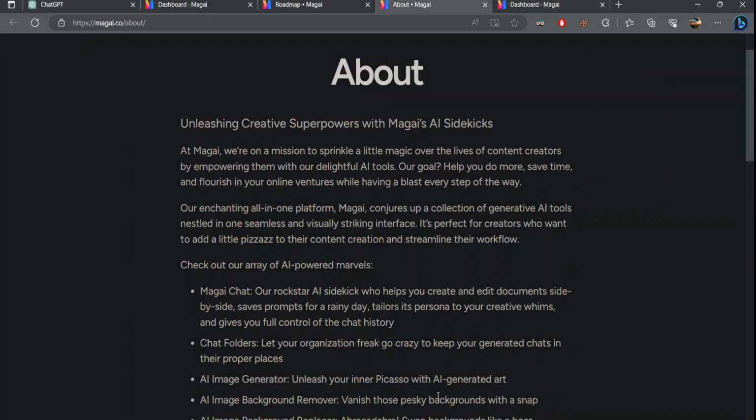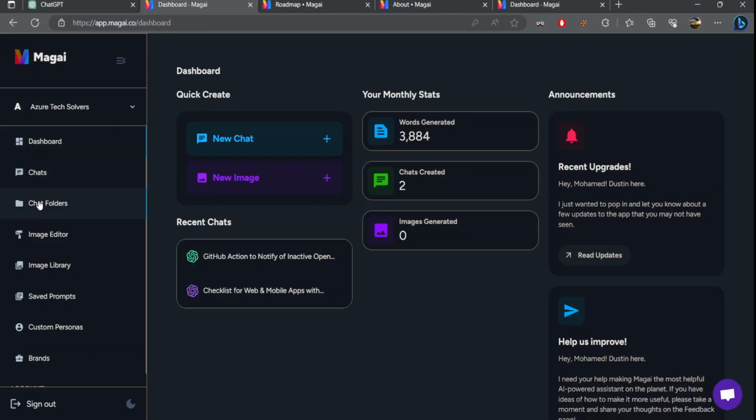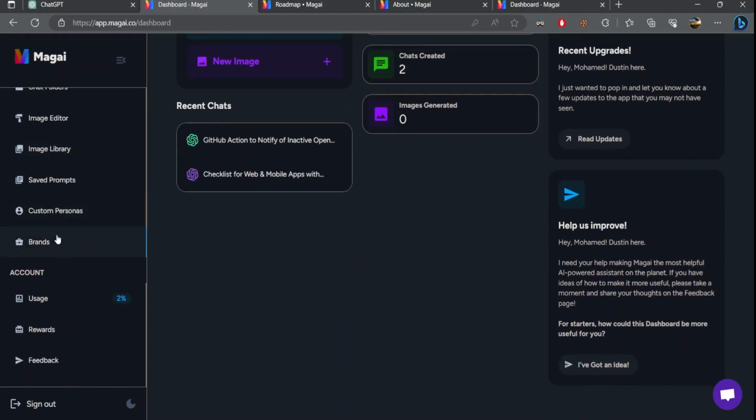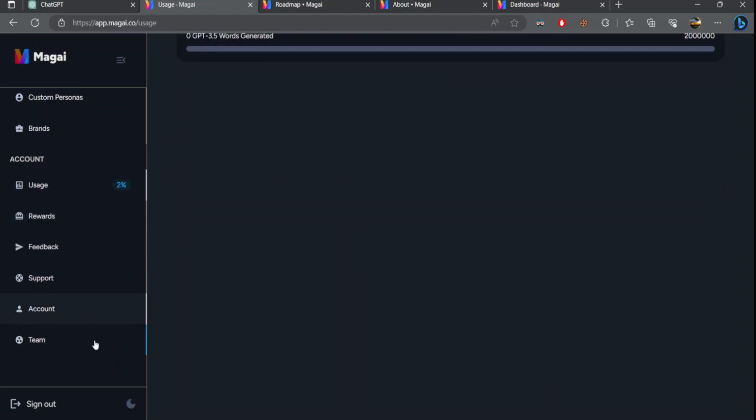What they are doing is giving us a chat folder option, and we are able to save the chats. They are even giving a few more options like image editor and image library. We can save the prompt, which is something I really liked. And there is something called personas. Like, if I'm a marketer, can you tell me the prompt in a marketing manner? Those things are also there. And they are making use of the ChatGPT 3.5 and ChatGPT 4 API, so we can see the usage, how we use everything here.